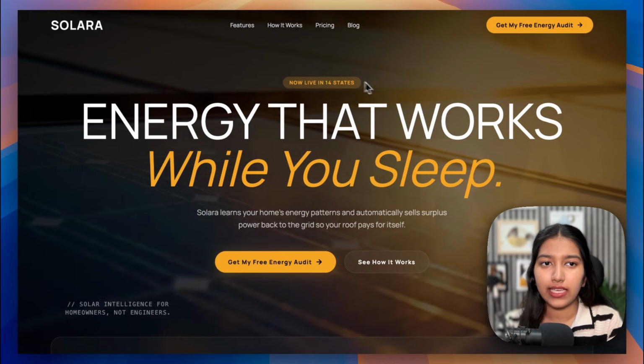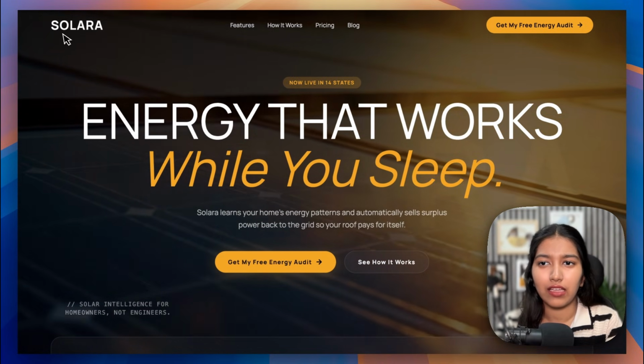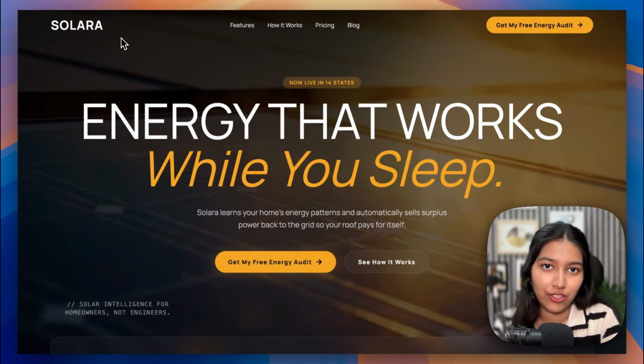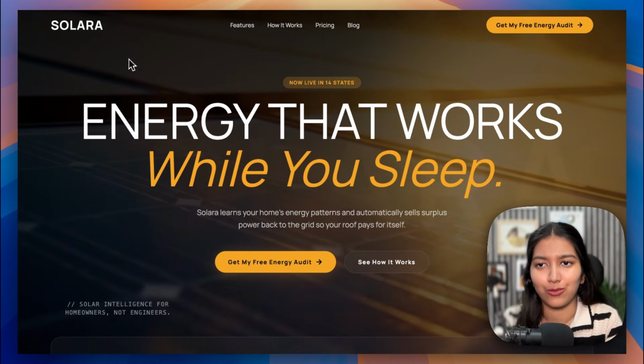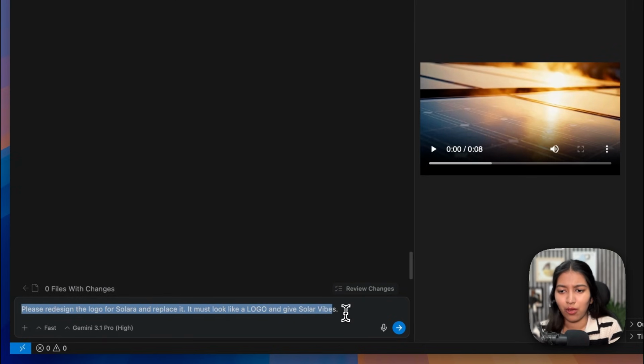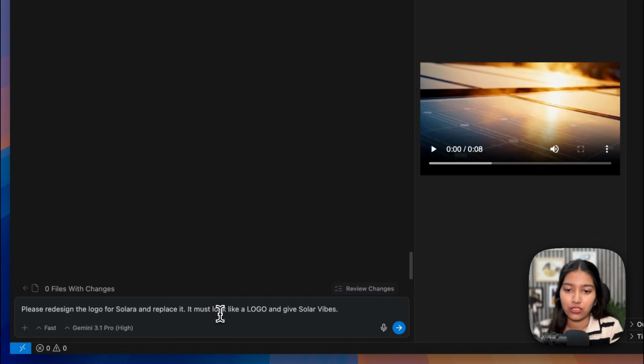So when I look at the hero page, everything else looks fine, but this logo is looking a bit off. Now since this is a demo, I don't really have a real logo, so I'm just going to ask Gemini to just create one and add it here. So without putting any stress to the prompt, I've just asked it to redesign the logo for Solara and replace it. It must look like a logo and give solar vibes.